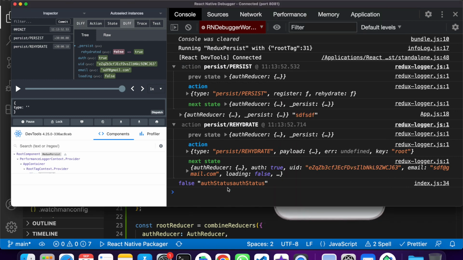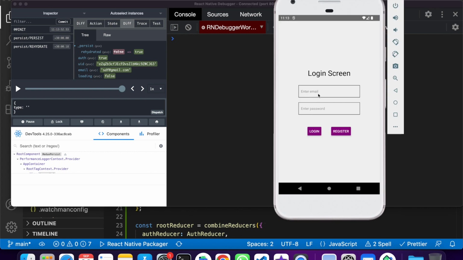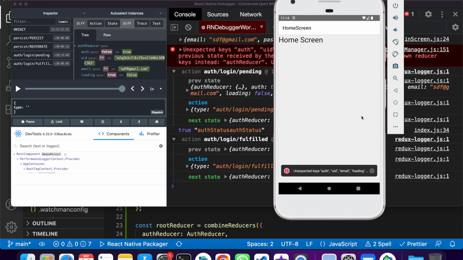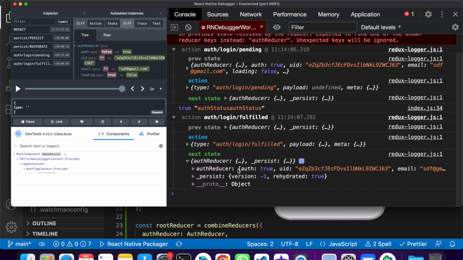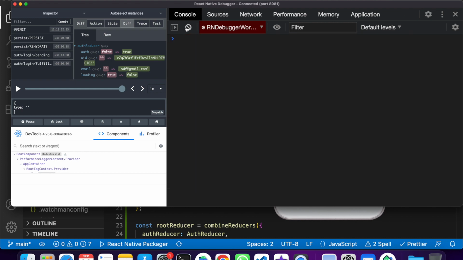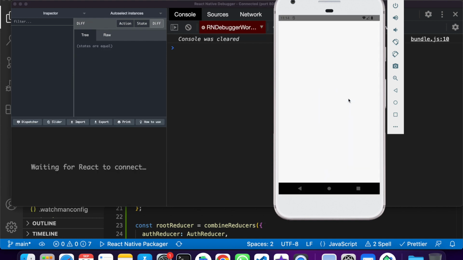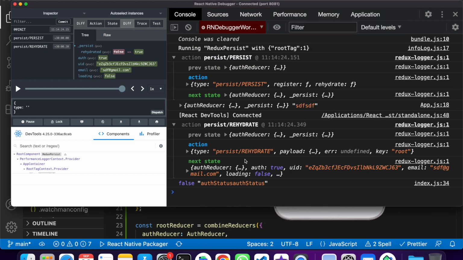Now if I just refresh, let's see. We have not maintained any state yet. We can just change this and log in with stf@gmail.com, password 123. Now it's logged in. Yes, you can check whether it is working perfectly. Yes, auth reducer is coming. Yes, auth state is true. Right now if I just remove this and call it back again, the auth reducer is persisting. We have some issue with the next state.